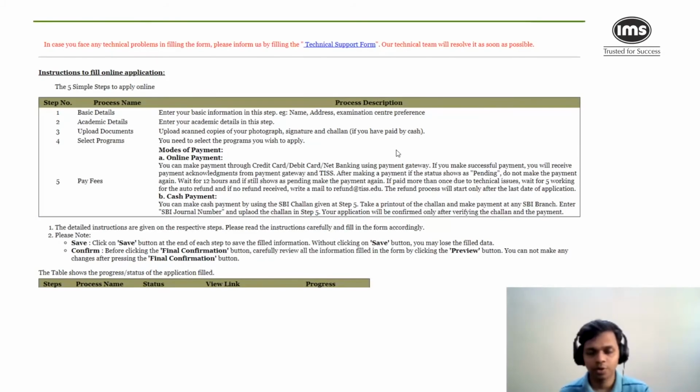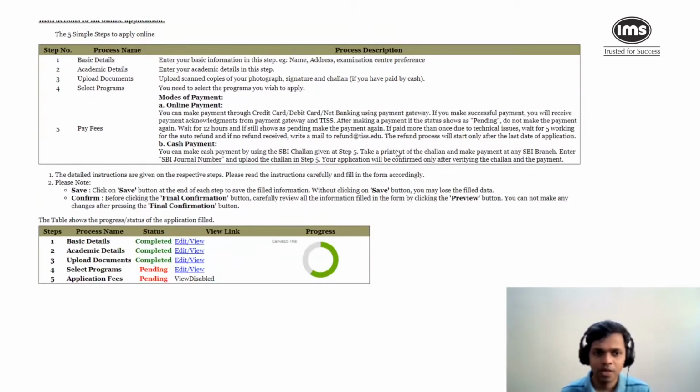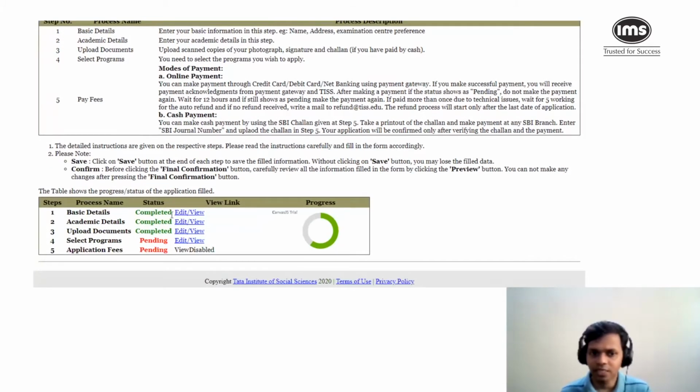Now, once you're logged into your account, there are 5 things that you need to complete. The first one is basic details, which is your name, address, examination center preference, etc. Then the academic details, then uploading of documents in terms of your photograph and your signature, then selecting the programs and indicating preference of those programs, and then paying the fees. Now, the first thing is basic details. At the bottom of the page, you'll be able to see that there are 5 steps, and it will show the status of those steps.